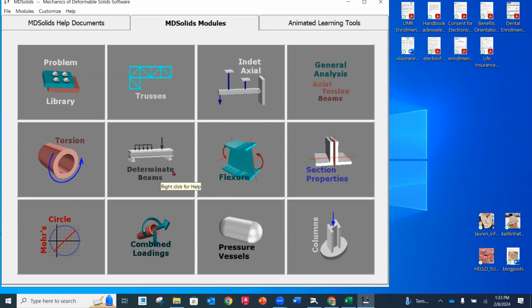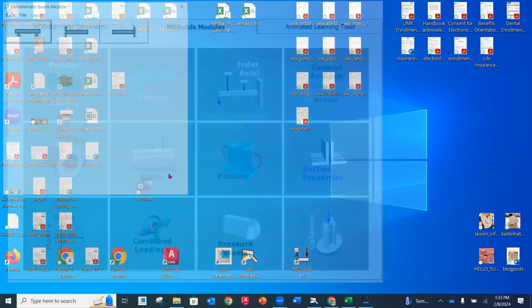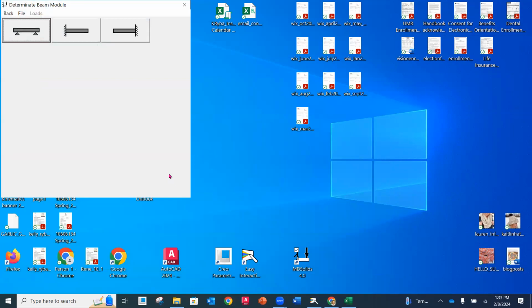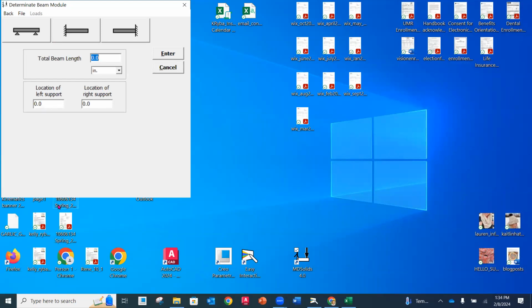We're going to click on determinate beams, right? And in the upper left-hand corner here, you're going to notice that we have a selection of different types of beams. The one in the upper left-hand corner is a simply supported beam. Now, yes, this is a beam, and you're like, but we're working with shafts. We're simulating the shaft like a beam, and the bearing supports that we have are considered simple supports, okay? So we're going to left click on that one. And now it's going to ask you for some information about the beam or the shaft.